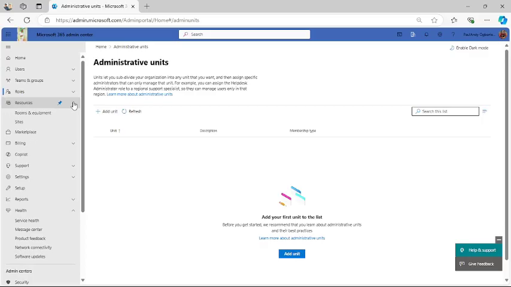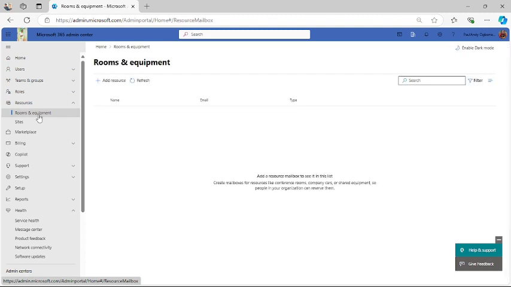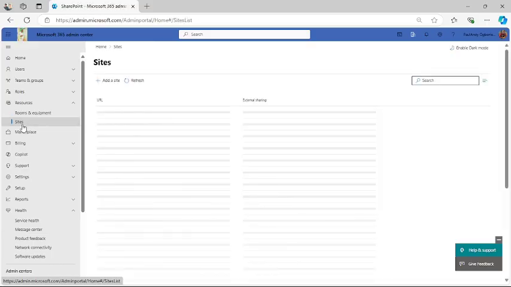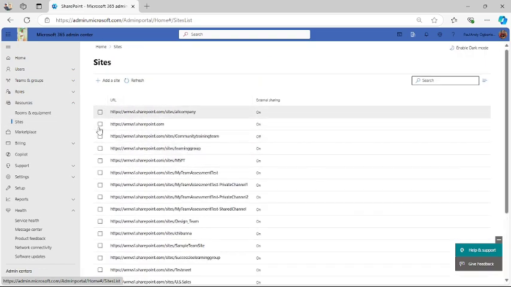Then we have resources, like I told you earlier, the resource rooms that were deleted recently. These are what they are talking about. We have rooms, you may create them. So if people want to use them and your equipment, they have to book for them, and reservations will be made in order to avoid conflicts of people wanting to use the same resource at the same time. Okay, and then we have the sites, the number of sites that have been created in this tenant.